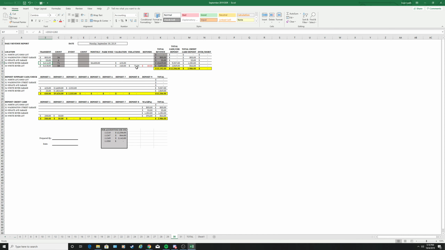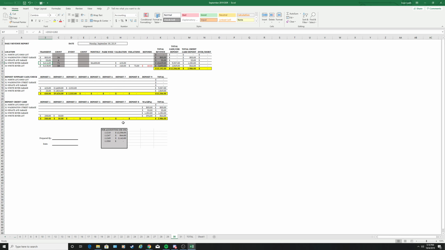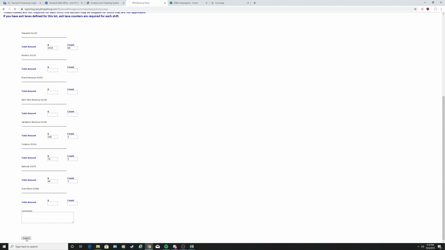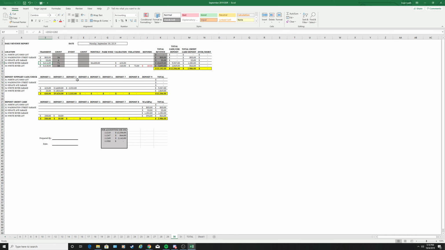Violation, we had 3 at 75, and then we had a refund for 40. And then if you had any overshorts, I'll usually add it down here. So, yep, we're gonna go ahead and submit that. Now that all of the top column is done, it's time to move on to the second. So this is where things can get a little tricky.